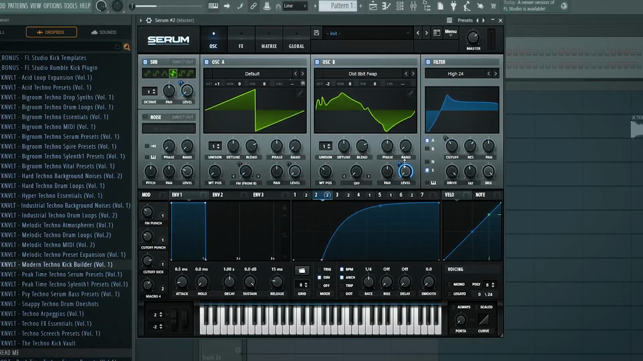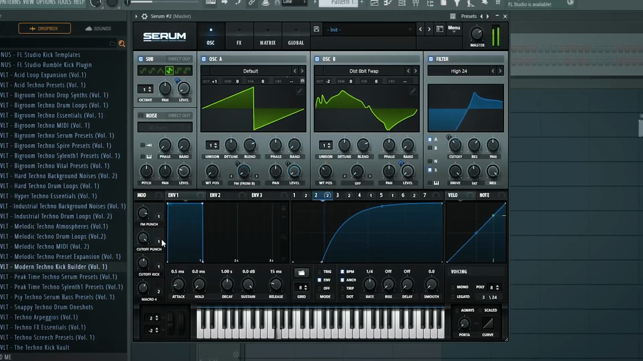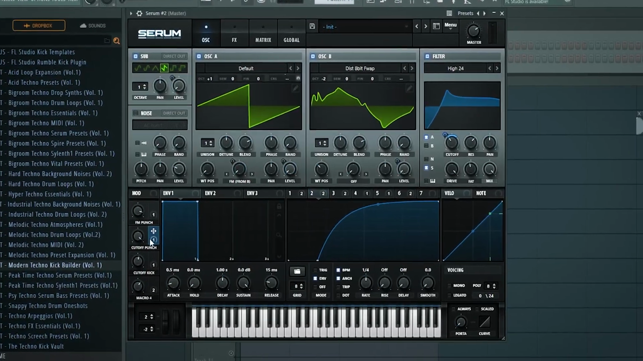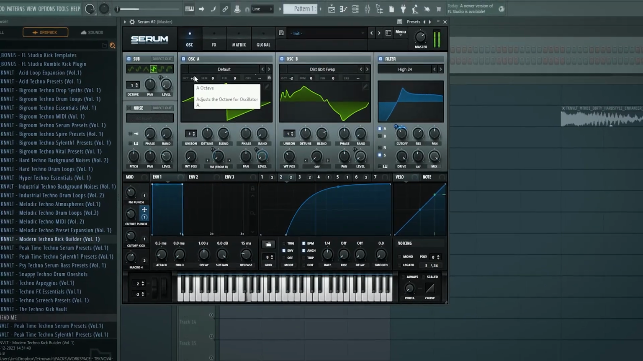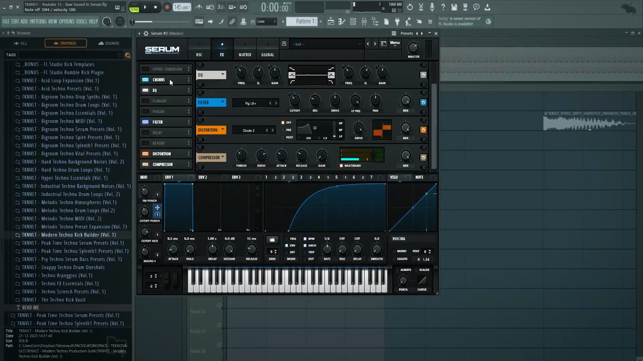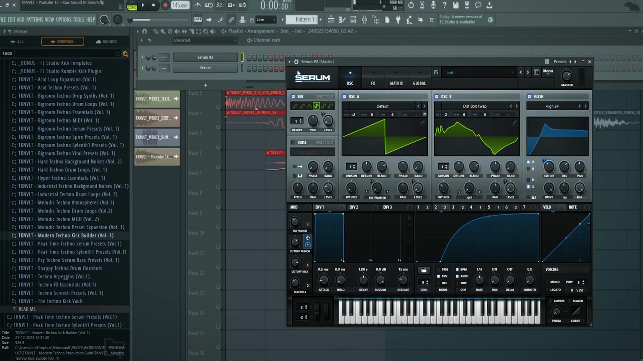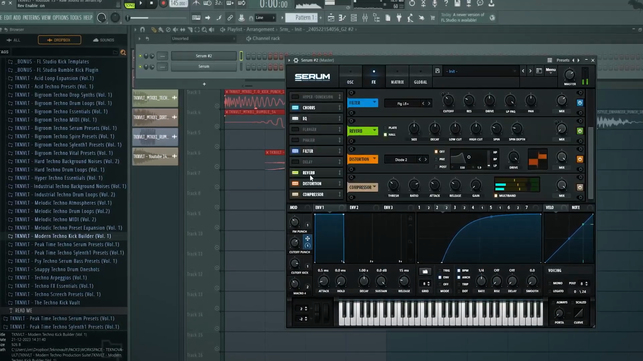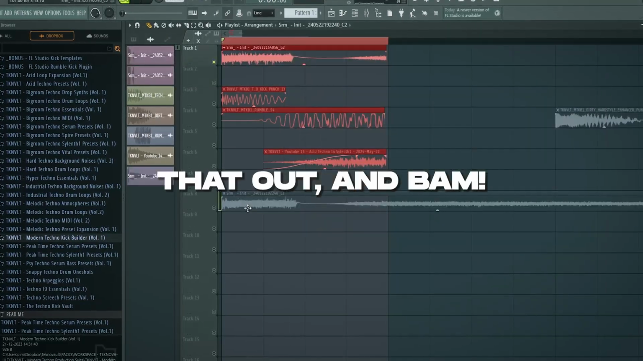If we now disable the level of both these crunches, we're left with a bunch of different sounds for the punch. And now it's just tweaking until you find something that works for you. So this might work. What I like to do is now add that reverb. And you can just play it, render that out, and bam, we have a kick.